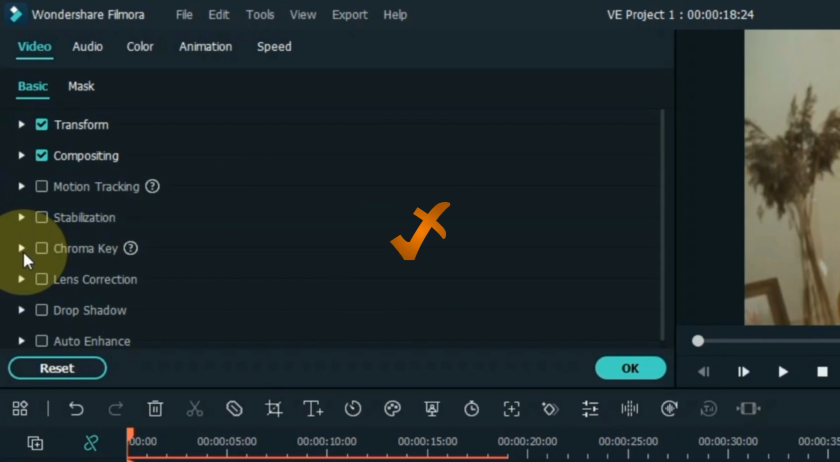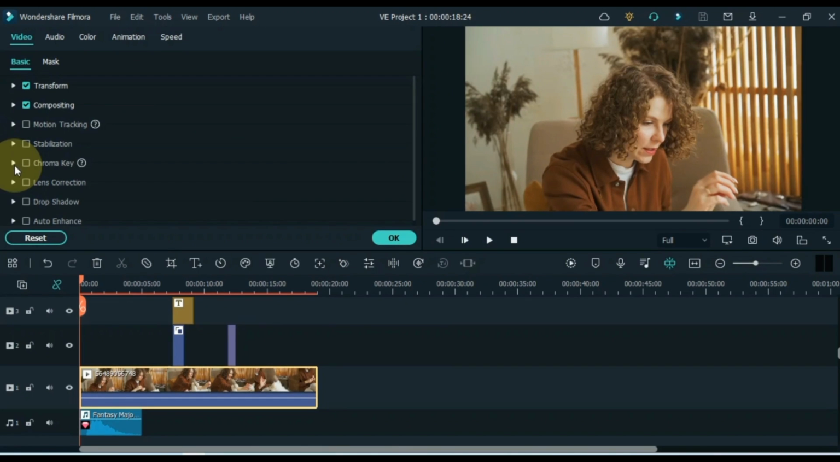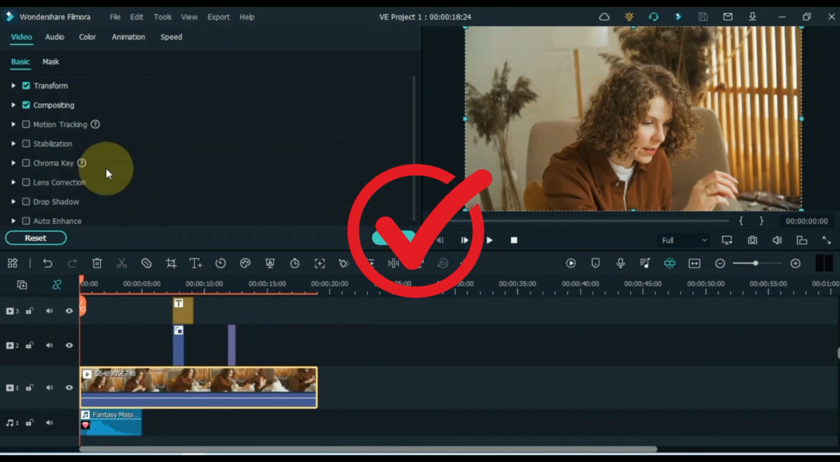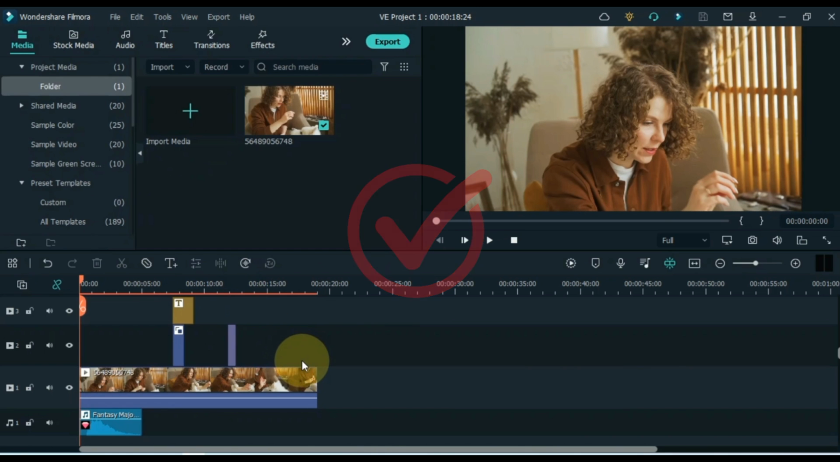This method is not very quick. But in my opinion there is an even easier way that you can find it easily. Another way is to double click on any video or photo on the timeline. So you can see this is also a very easy and quick method.